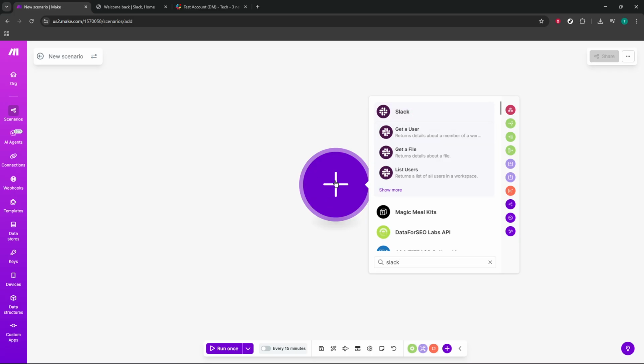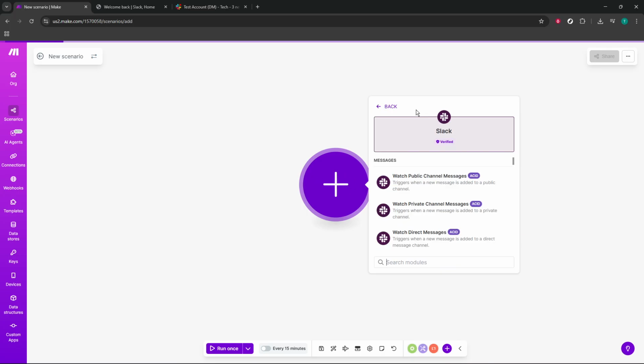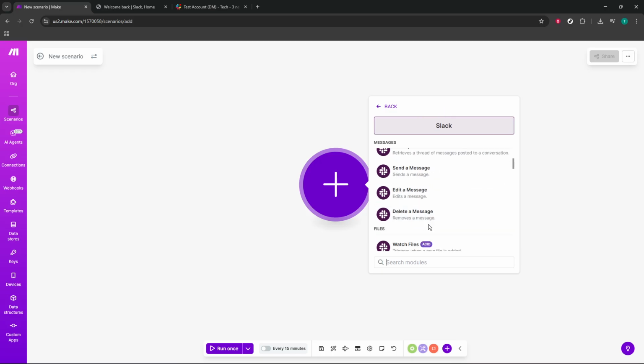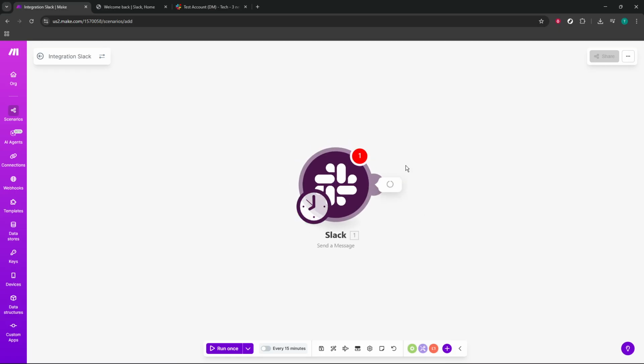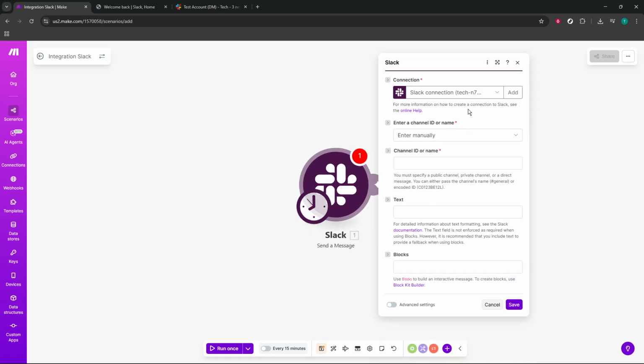Start in your scenario editor in Make. Click the plus icon to add a module, then search for Slack. From the list of available actions, choose Create a Message. This is the module that posts a message to a channel or sends a direct message based on what you choose next. Before it can send anything, Make needs permission to access your Slack workspace.